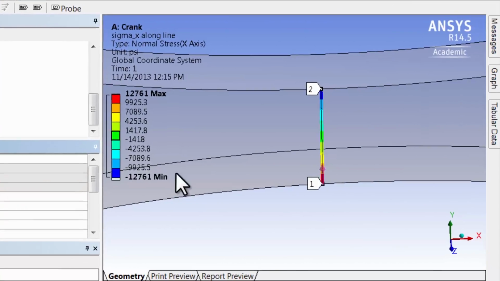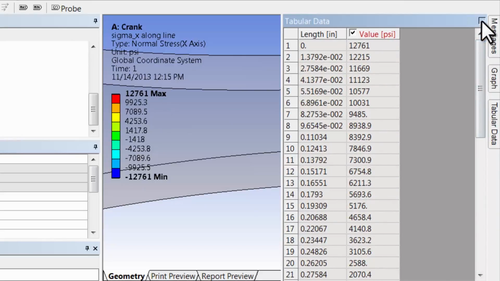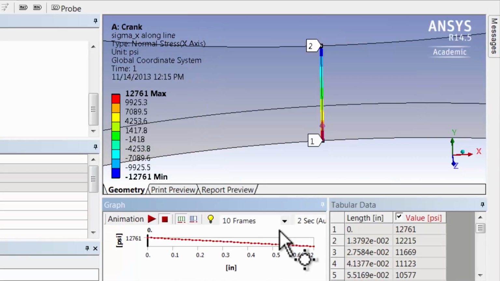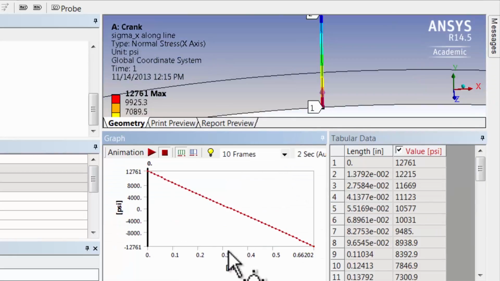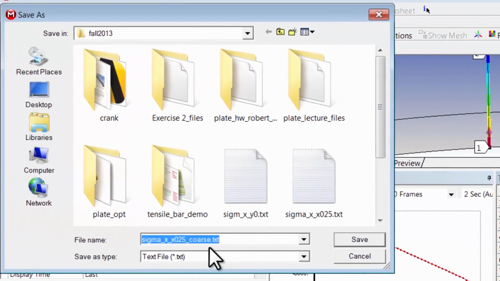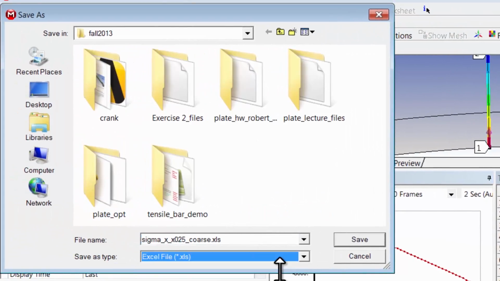Okay, so that gives me the variation of sigma x along that line and shows me the minimum and maximum values. And if I bring up the tabular data, which might appear by default, and in fact let me also bring up the graph. Okay, and let me expand this, and so I see I get a linear variation, or nearly a linear variation, which is what I expect, and I have the corresponding values here, and I can export it into Excel. So I'll say right click, export, and I will select Excel.